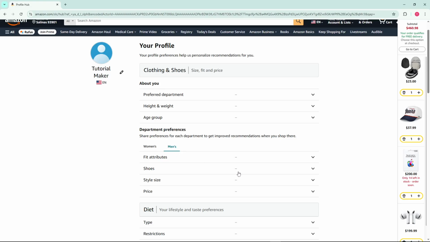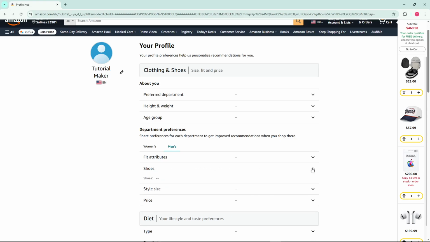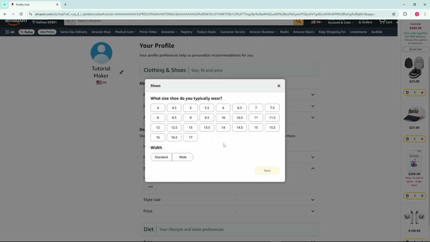After selecting your preferred category, look for the option labeled Shoes and click on it. Then you'll see an Add button. Go ahead and click that. This action opens up a menu where you can specify your exact shoe size preferences, ensuring that future shoe recommendations and search results match what you're actually looking for.